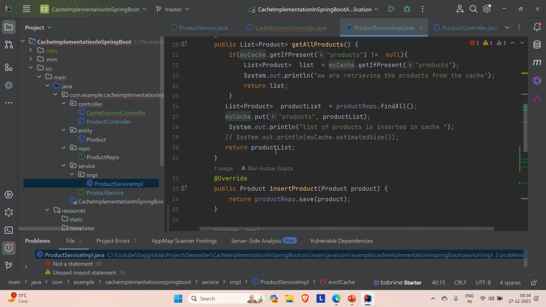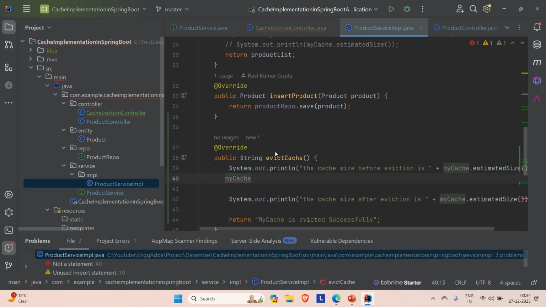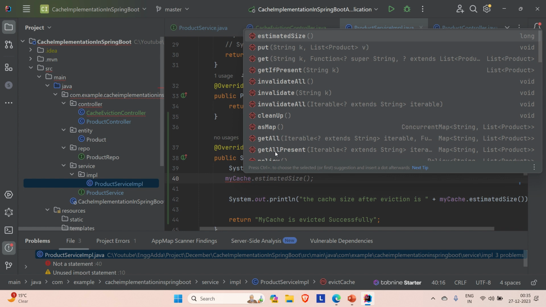When you want to evict the cache, you can either evict it with the help of the key, or you can evict all. So there are two methods. As of now, I'm just going to evict the cache by finding out the key first, and later on we'll also show you how you can evict everything.